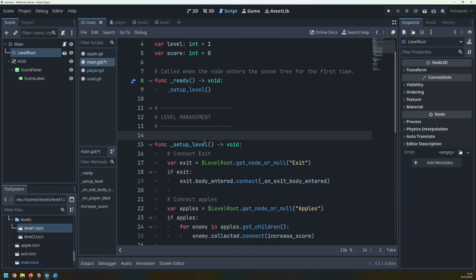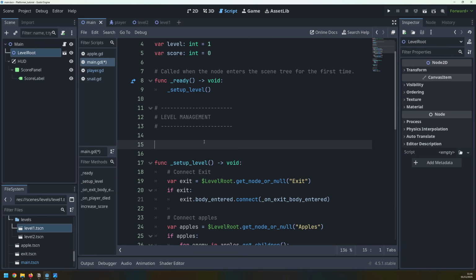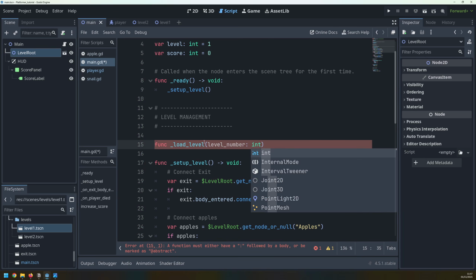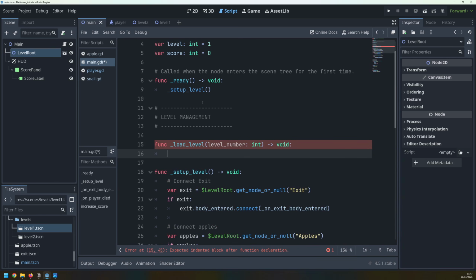Now, just above my setup level function, I'll create a new one, which is going to be load level. And for now, this only needs to take one argument, which is the level number, and that's going to be an integer. The function doesn't return anything, so we add void at the end. And now we need to figure out the logic for how we're going to load our level.